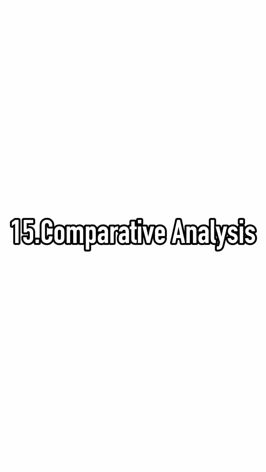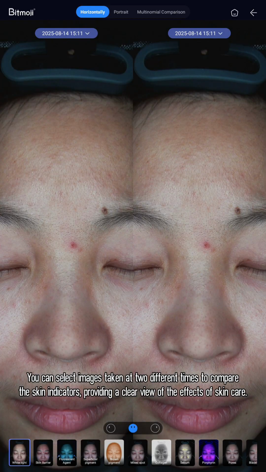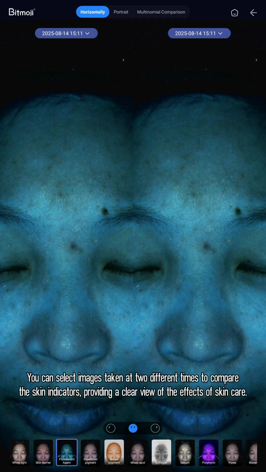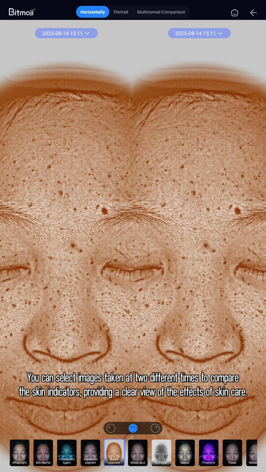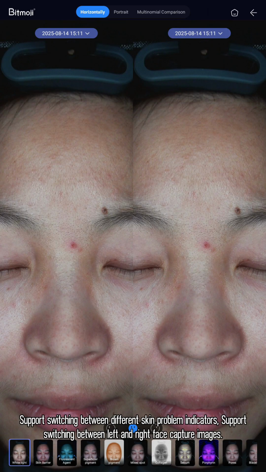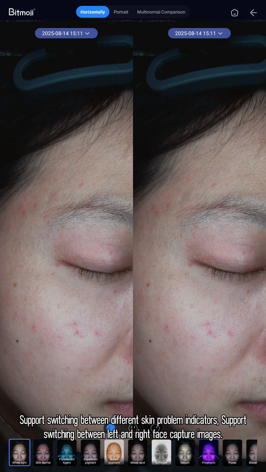15. Comparative analysis. You can select images taken at 2 different times to compare the skin indicators, providing a clear view of the effects of skincare. Support switching between different skin problem indicators. Support switching between left and right face capture images.